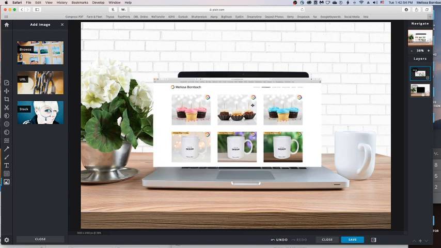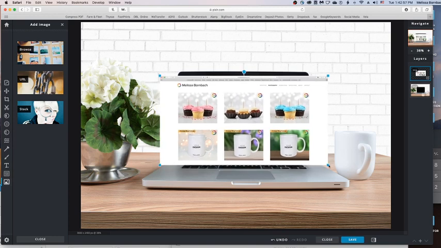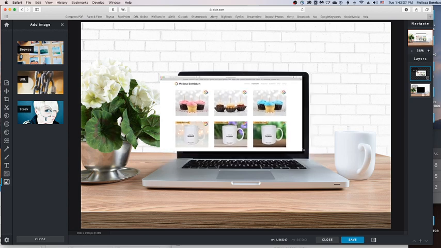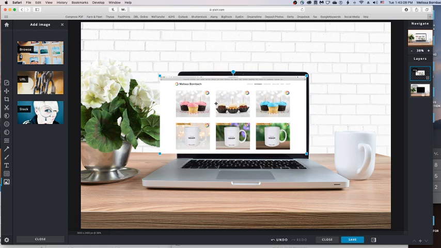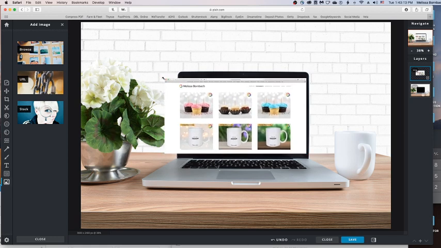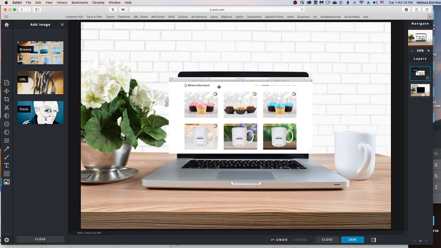And it's a little big. So these four corners, we're going to click on that and hold down the Shift key to keep it proportional, and just drag in to make it smaller. You can drag out to make it a little bit bigger too. And then I'm just going to click and drag to move the website over.